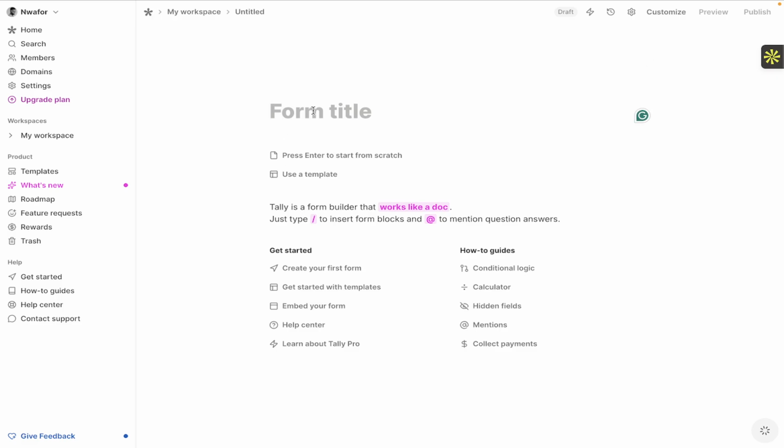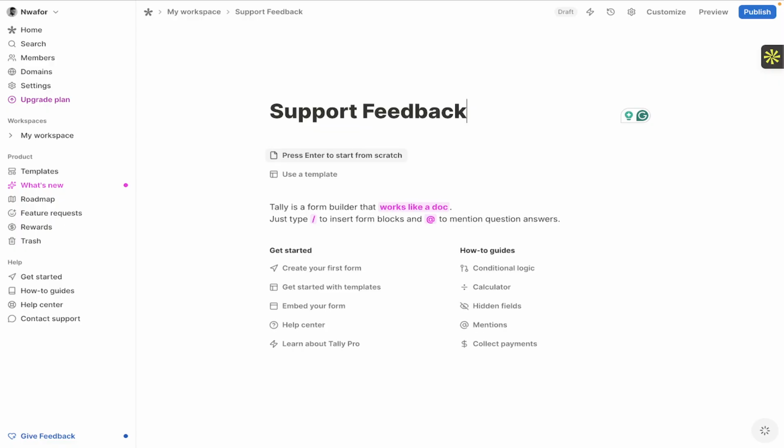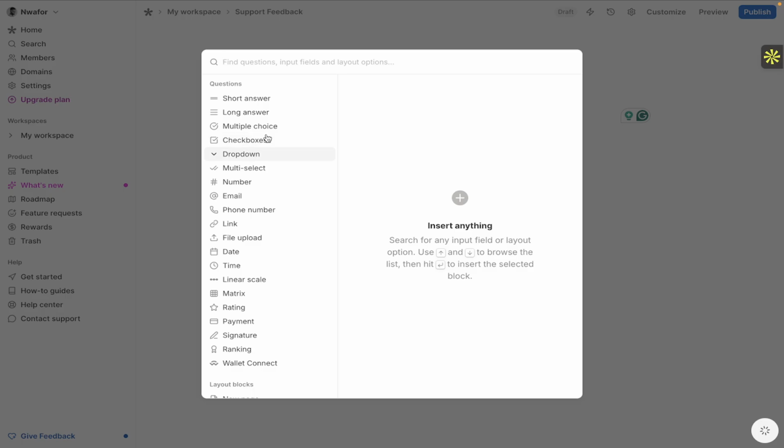Then you give it a title, so you can call this support feedback, or whatever you want. Once you do that, you click enter. Now you're going to think about the number of fields this form is going to have. What you really need is the name of the customer, their email, and their feedback. So you're going to say name. Actually, click on the plus icon here so that you select the input type.